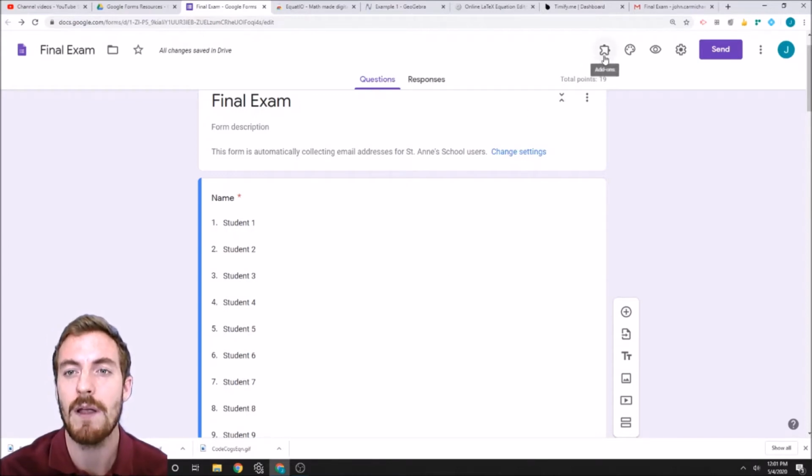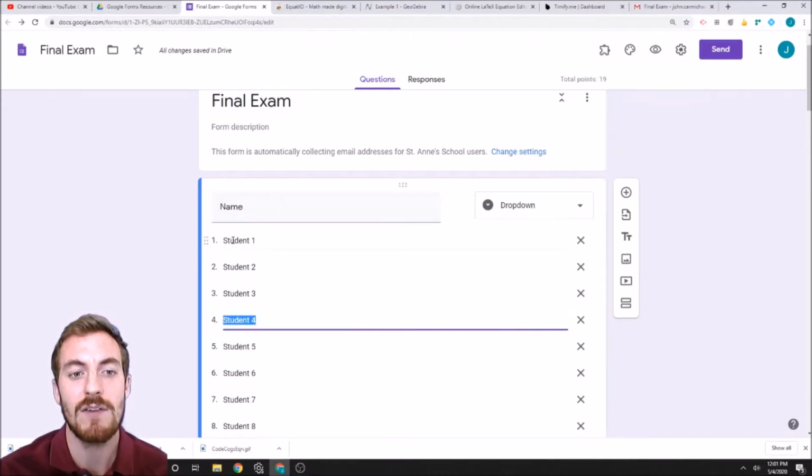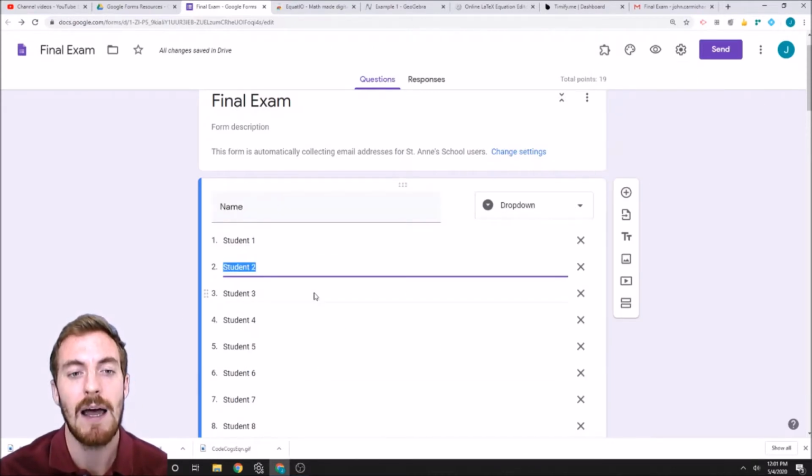And if I go up here in the upper right-hand side where it says add-ons and I click on that, I have added these 4 add-ons to the SAS domain. So this should be available to all of you when you open your Google Forms. But if I have this first section here, I can get the Google Form to work well with Doc Appender, which I'm going to show you in a little bit, and Choice Eliminator. But instead of having student 1, student 2, and so on here, I would have the names of my actual students, and that's section 1.